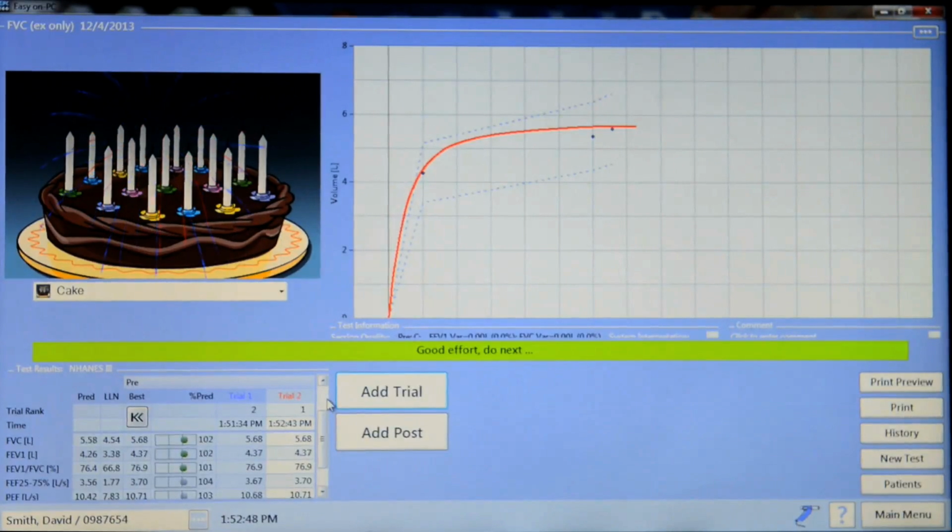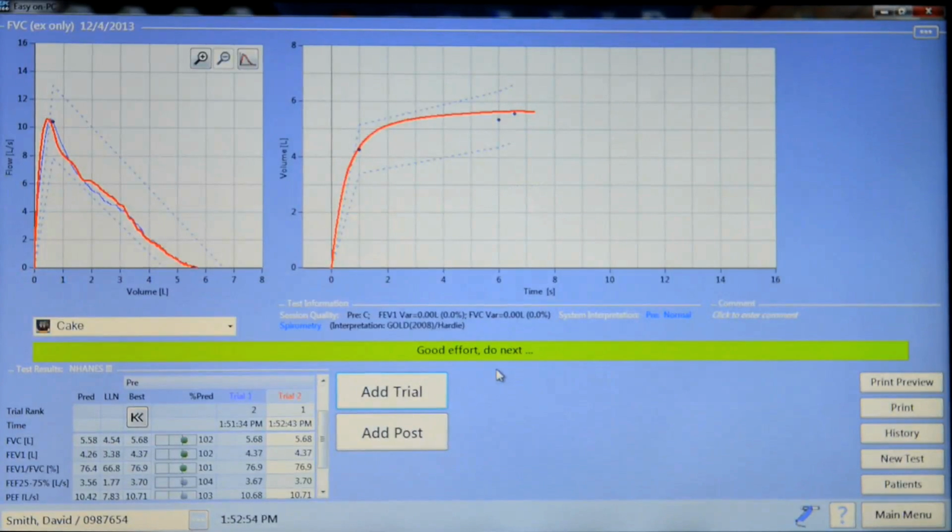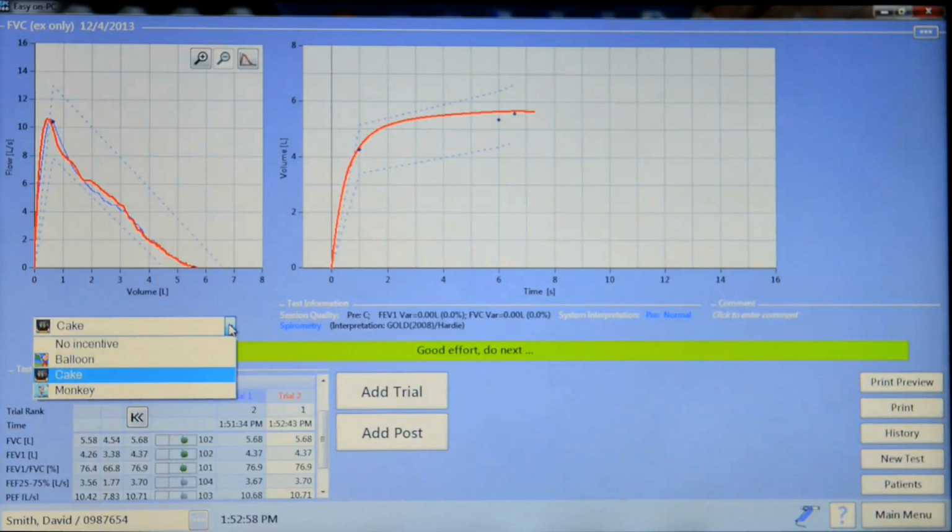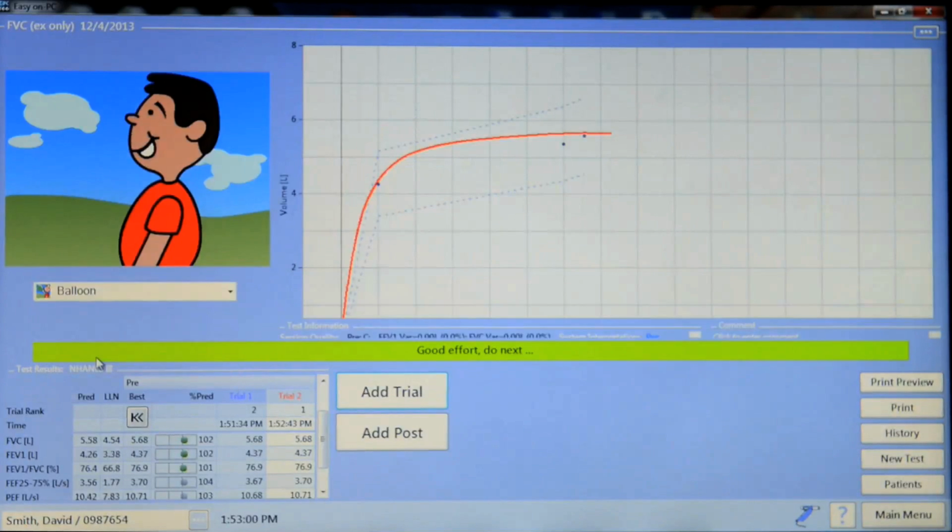And that's our second test. Again, it said good effort, and of course it wants you to do that third one. It's even indicating it on the screen, as you can see here. And just for the third test, we're going to have a little fun here. We'll show you that there's multiple incentive screens here, and we're going to go away from the cake to a young man blowing up a balloon. We're going to do the third effort right now.